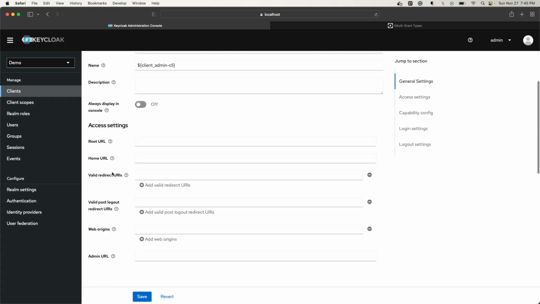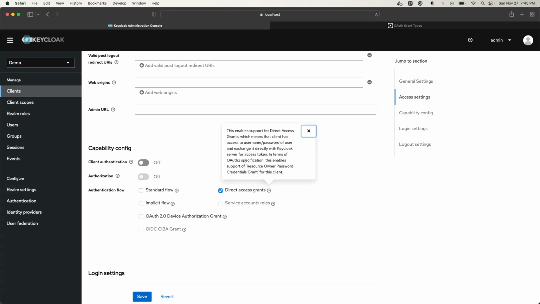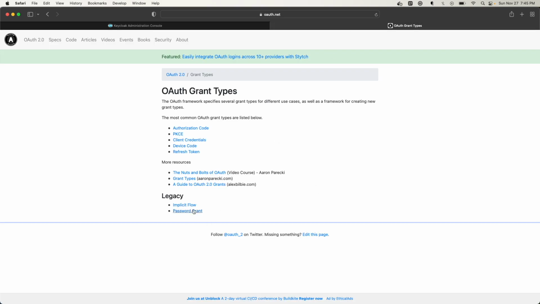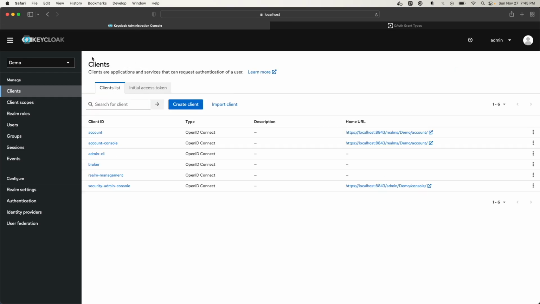Say admin CLI. Scroll down to the same section, and we see this says direct access grants. In terms of the OAuth 2 specification, this enables support of resource owner password credentials grant for this client. Again, which matches what we have here, although that's legacy. So what this means is that these clients that we create are essentially OAuth 2 clients. And when we create the client, we'll specify what type of grant type we want to apply to that client. Now, you can also think of a client, or rather, let me give an example of some clients.